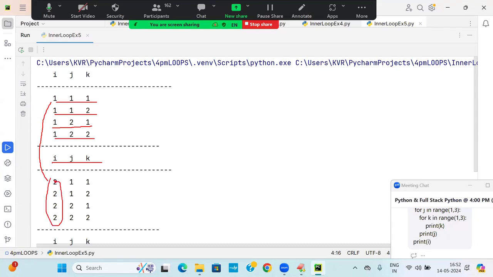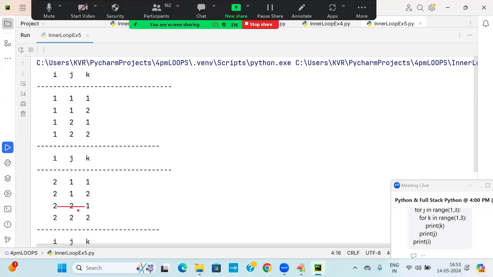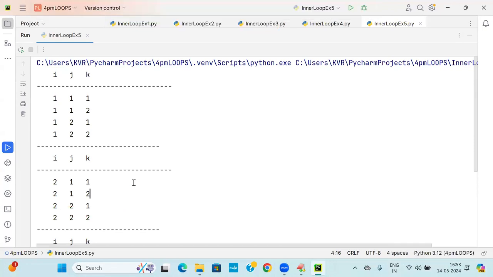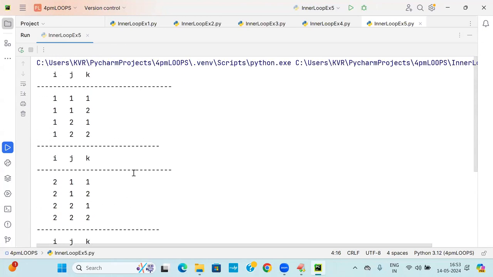2. For 2, 1, 1; 2, 1, 2; 2, 2, 1; and the next is 2, 2, 2. Are you following that? Next, i, j, k: 3, 1, 1; 3, 1, 2; 3, 2, 1; 3, 2, 2. This is about what? Three inner loops, I am saying.